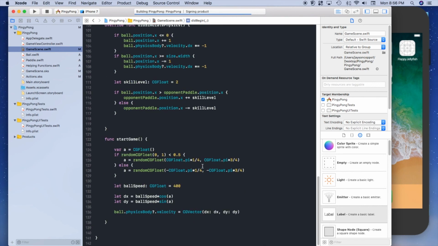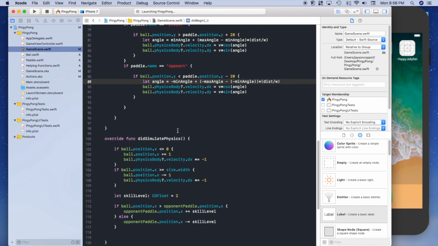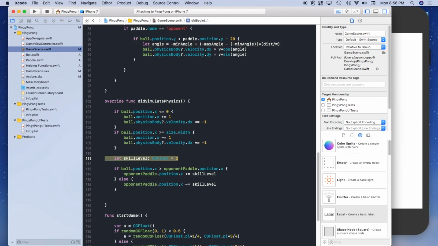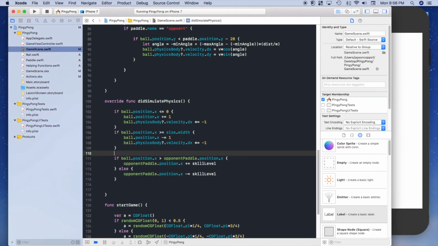Just for fun, let's... Okay, for the skill level, I would like to make the skill level global, because we want to change that periodically.